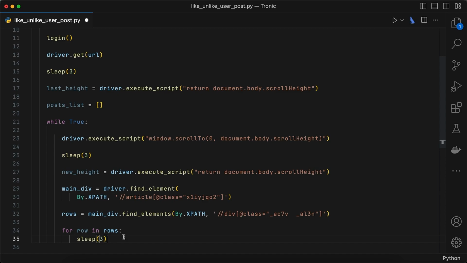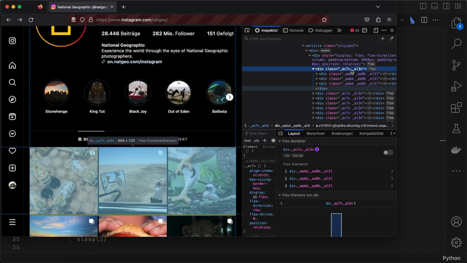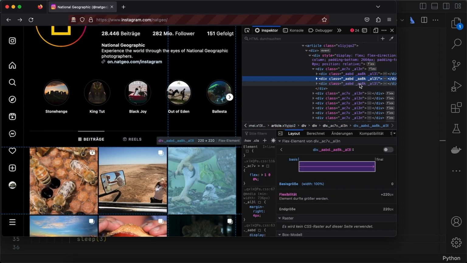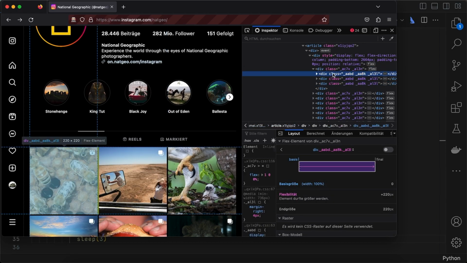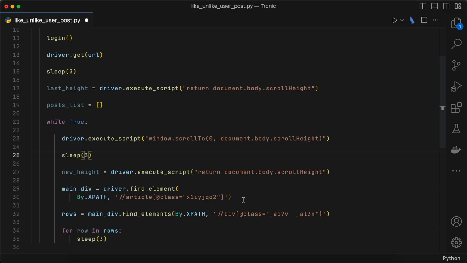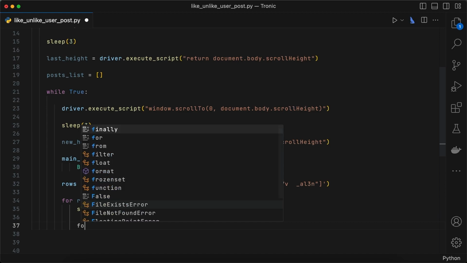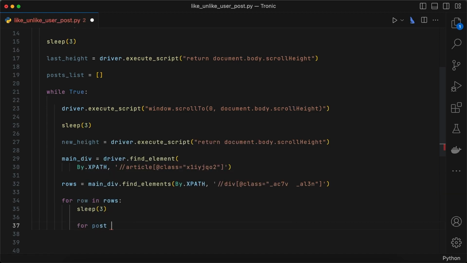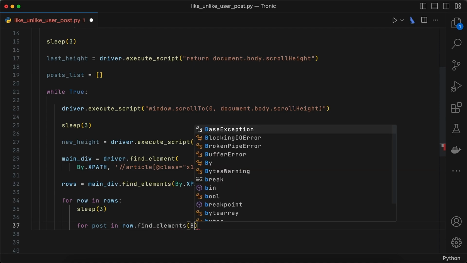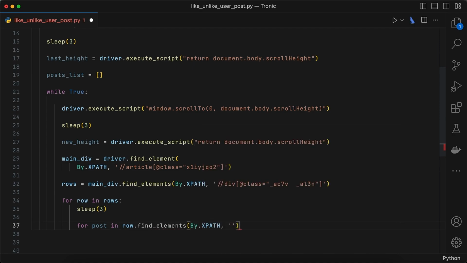Back to the browser, if we inspect one row, we can see that each row contains at most 3 posts. Each of the posts is inside a div element with the same class name. Copy that class name and open your code editor. Inside here, let's write for post in row.find_elements by xpath, and we're looking for the divs that contain the class.